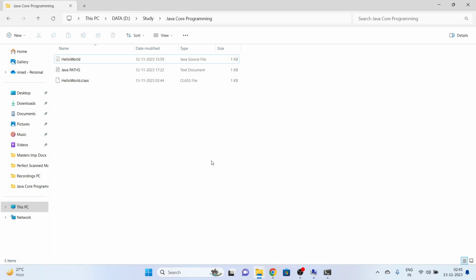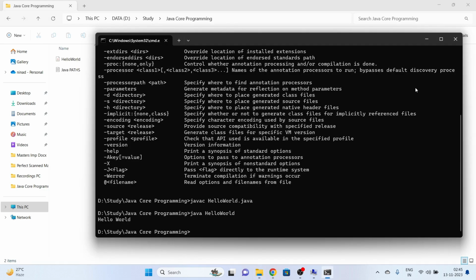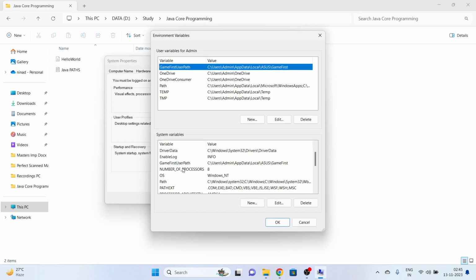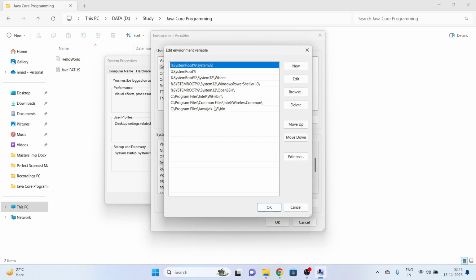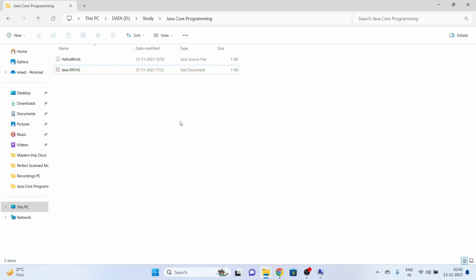Alright. So what happens if we don't set the path variable and we want to compile and run this program without setting the path variable? Let me first delete the class file, that is the executable. Let me go to system, let me go to the path variable, and let me remove the path from over here. As you can see, we have removed the path variable.